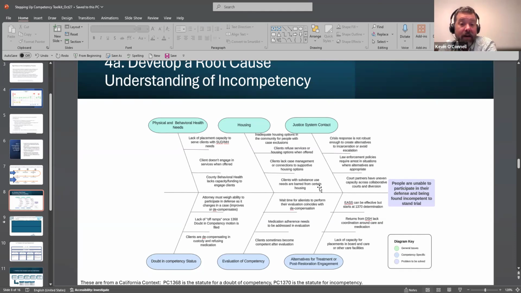For a doubt in competency, since that trigger is really going to be someone not able to participate, usually the attorney has to weigh the ability to participate as it changes in a case. It's not always yes or no. Just because they're arraigned and they seem okay doesn't mean they're okay the next day. It doesn't mean they're not okay the next day either. Something's changing over time. So how do we figure out how different attorneys interpret this law and, in turn, the motion of incompetency? There's also sometimes a lack of off-ramp once the doubt of incompetency is made. It has to go through quite a few steps to actually end it.